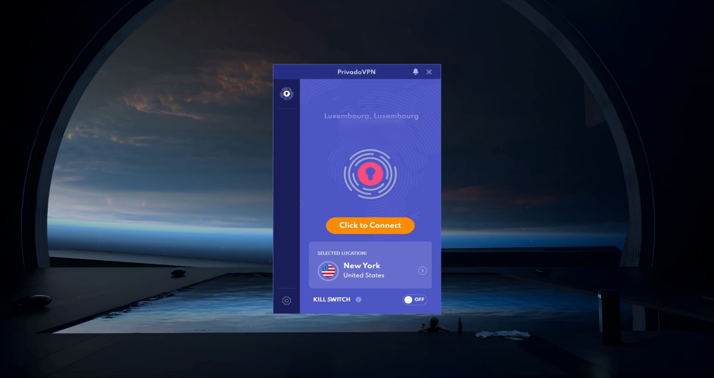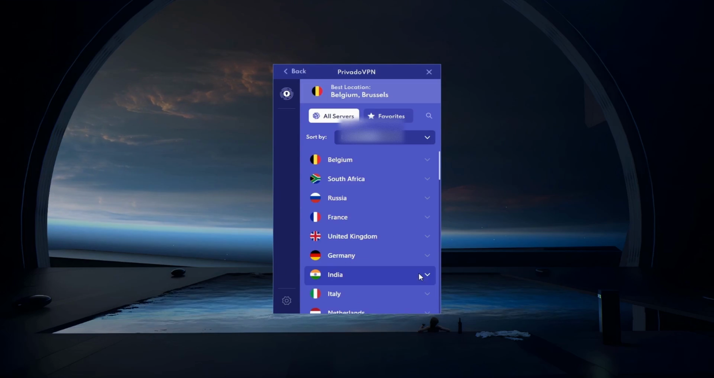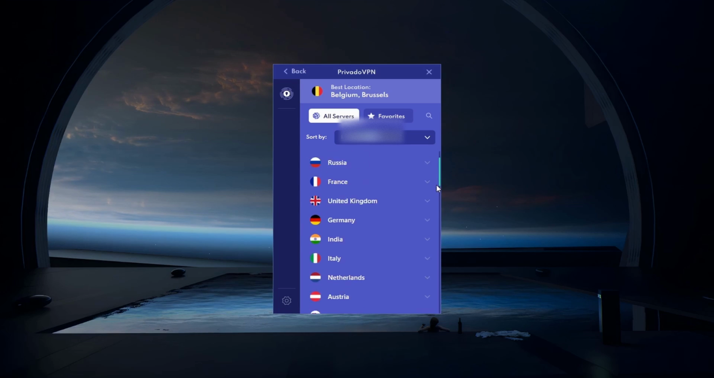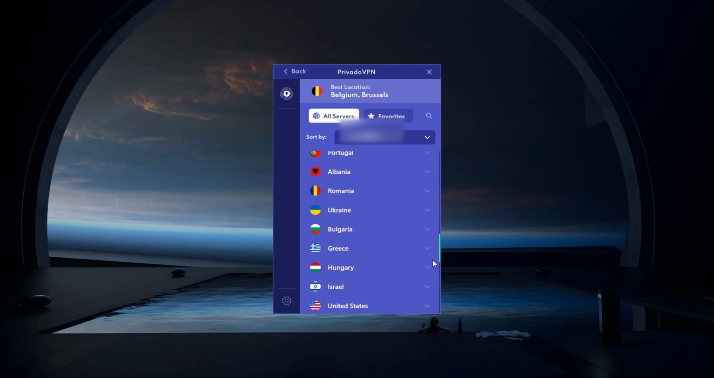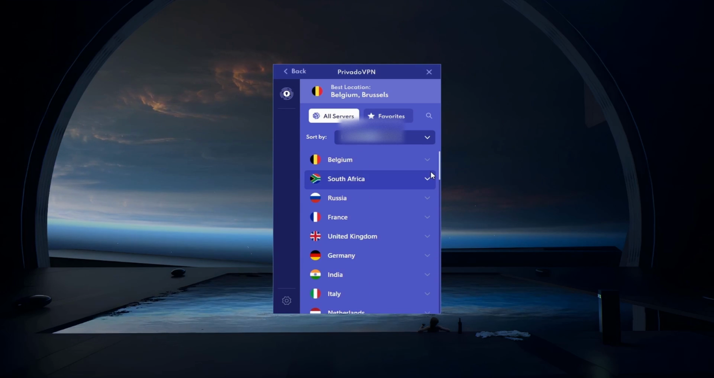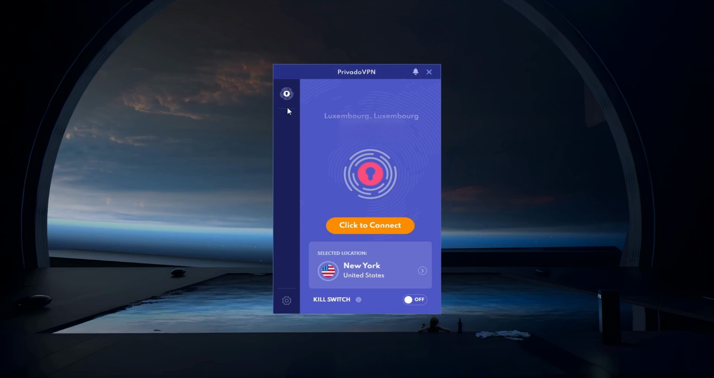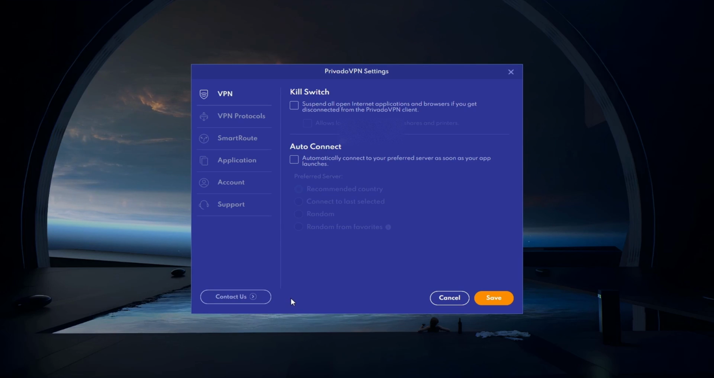Once you've downloaded and installed the Privado VPN app, launch it and log in again if prompted. Then, choose a server location and click to connect. The app's intuitive design makes it easy to enable or disable the VPN connection. Access your VPN and account settings by clicking the gear icon in the bottom left corner of the window.